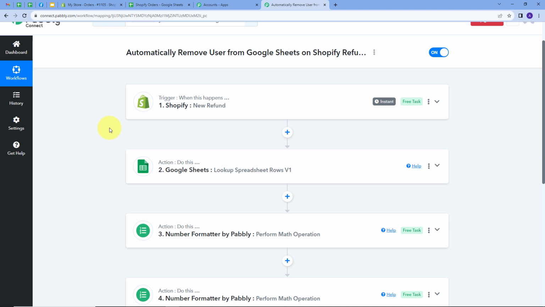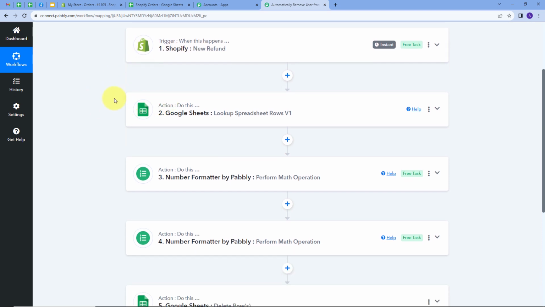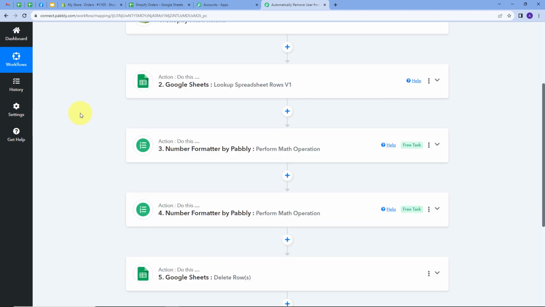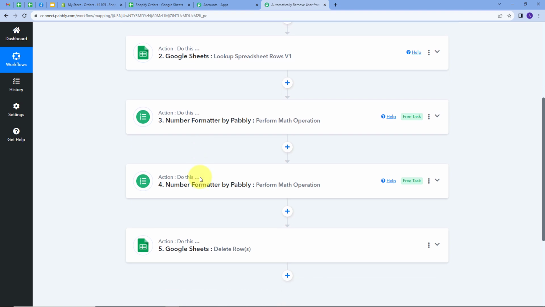So let's summarize what we did here. So first we have set up our trigger and my trigger application was Shopify and my trigger event was new refund. Then we have set up our action and my action application here is Google Sheet. My action event was lookup spreadsheet row 1. Then we have added another action step. In this we have used number formatter by Pabbly. So here we have performed math operation to get the required row index. Then we have set up our last action step and in this our action application was Google Sheet and our action event was delete row.